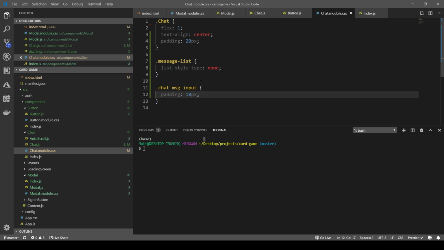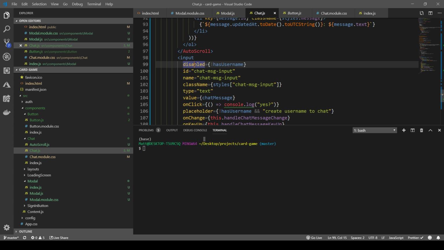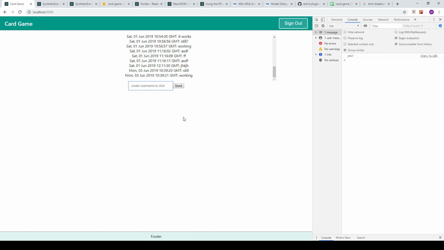Let's enable it. Okay. I kind of like that blue outline. Should I like that? It looks okay.